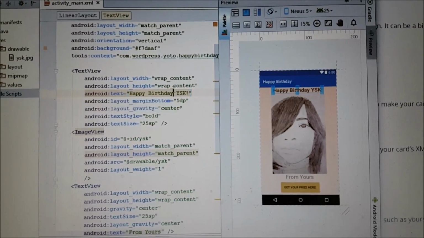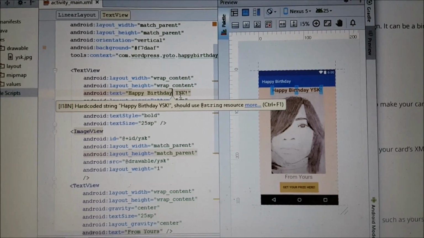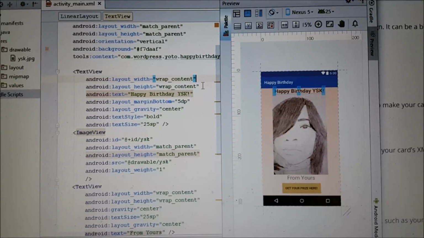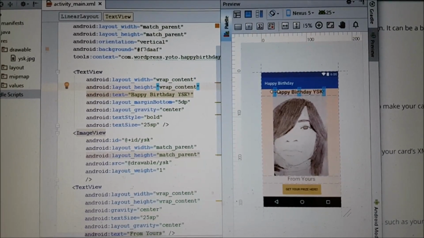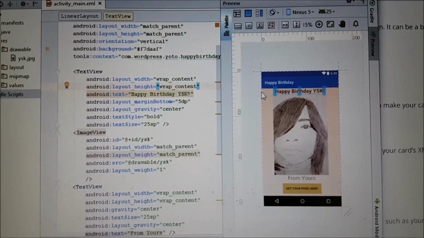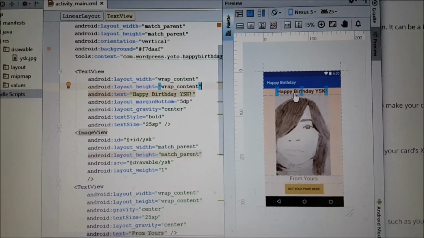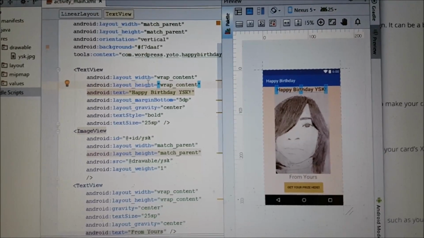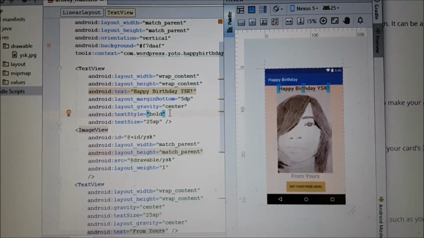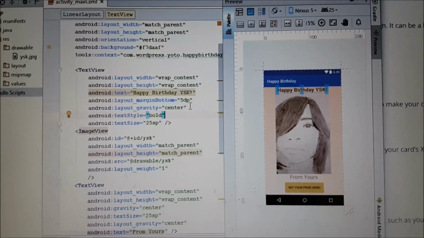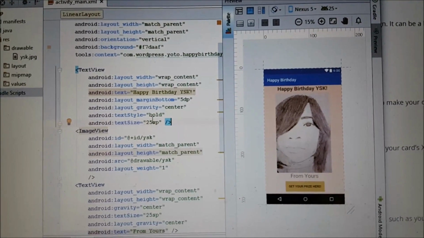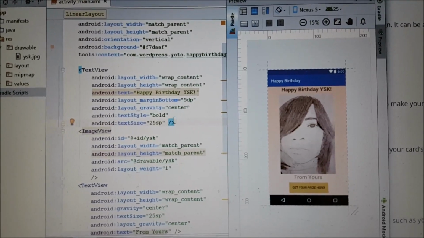And this is where I type happy birthday YSK, and it will appear over here. The layout width and the layout height is wrap content, so it will adjust to how big the text displayed on the layout, the text layout over here, right? And I styled the text to display bold, and this is where I choose the size of the text, 25 sp.